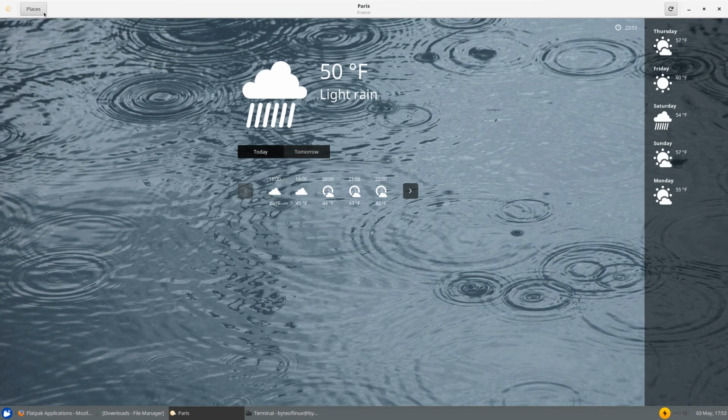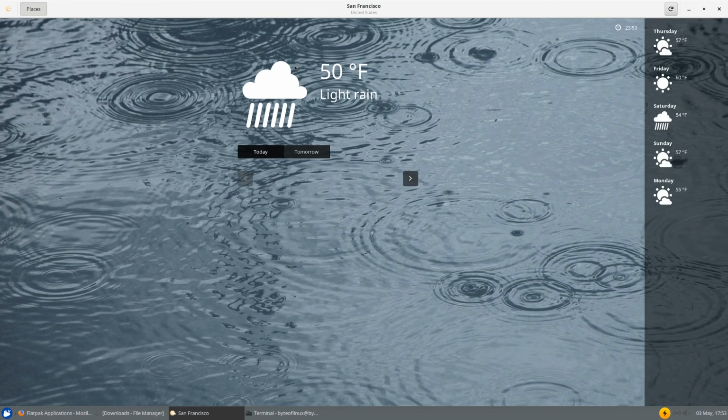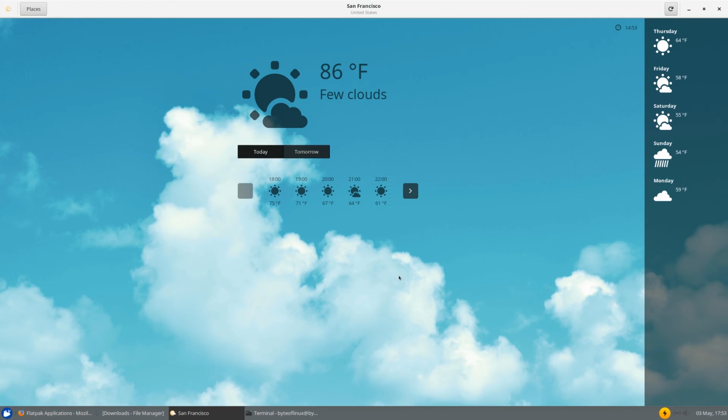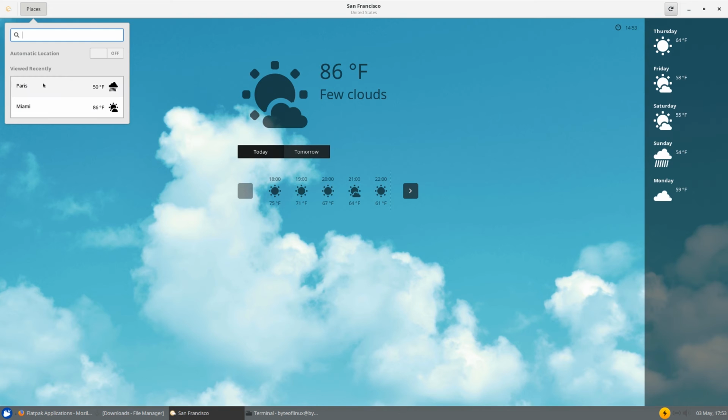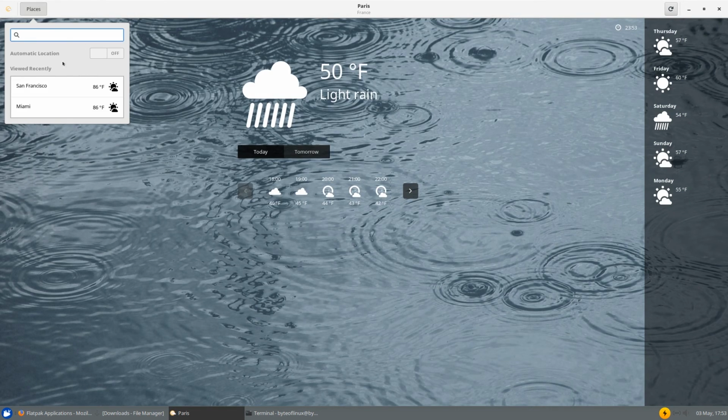If you go over all the way to the left here, you have a places button, and if you click on that, you can add a new location. So if you just add like that and click enter, it will bring up that location. And you can easily switch between all your locations by clicking on places again and just clicking on your location. And if you want your current location, you can select automatic location.